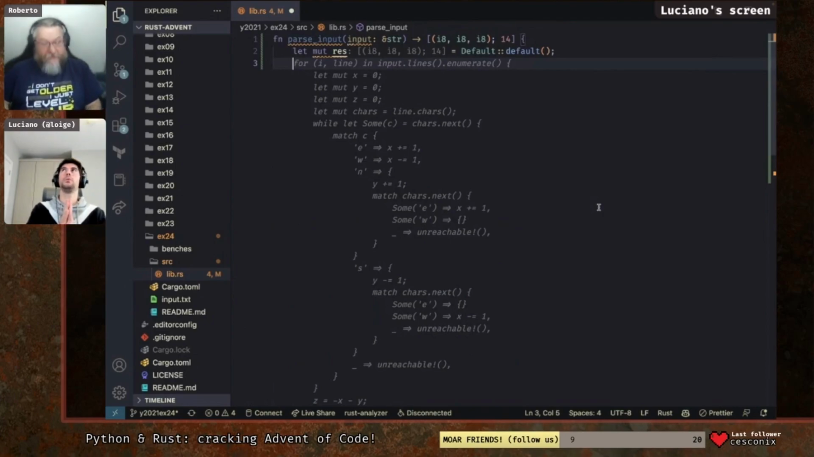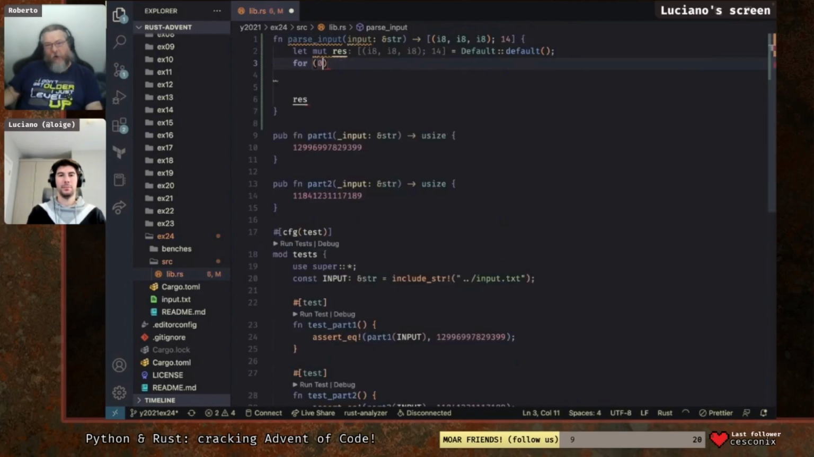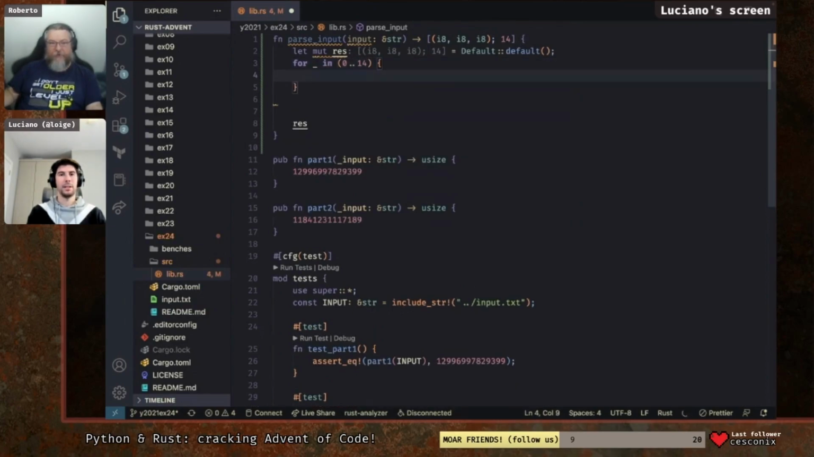So what do we want to do? We have to take the lines in blocks of 18 lines, 18 by 18. And from each block of 18 lines we have to take the 5th, the 6th, and the 16th line, and just take the last number of that row. So what we can do is for 0 to 14, right? Is it 14 times, or 18? No, 14, because we have 14 figures.